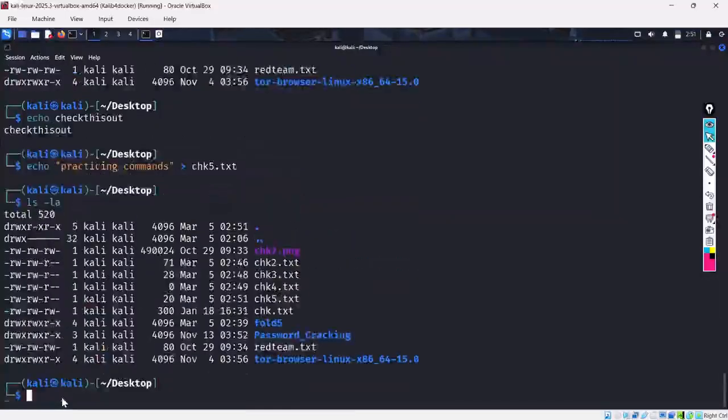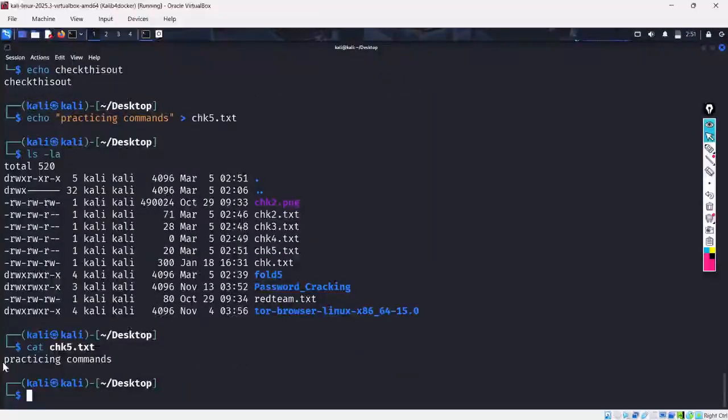So ls -la, check5.txt is there. So let me read that file. Cat check5.txt. So "practicing commands" is what I typed inside the quotation, which has been added into the document with the arrow. Okay, so the echo command is also used for this.